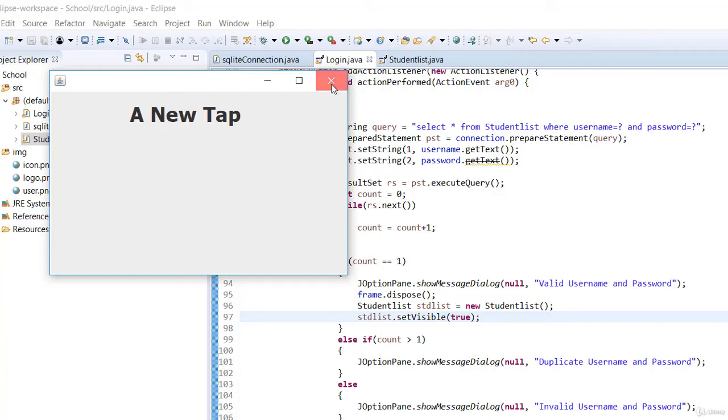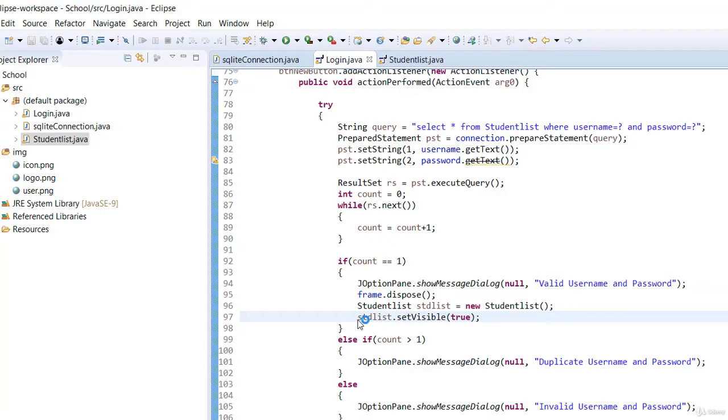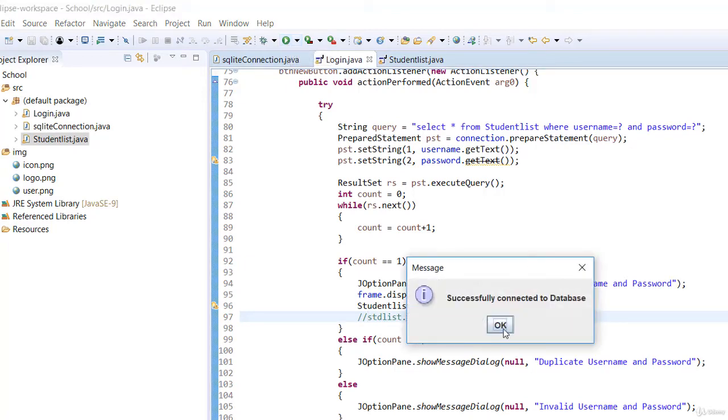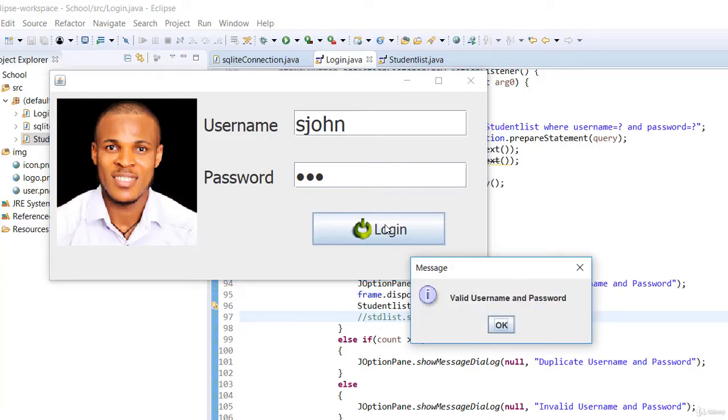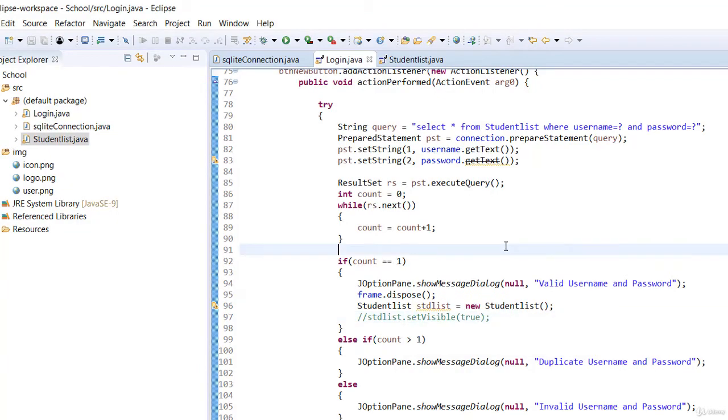So I'll go ahead and close this, and I'm going to comment on this. You see that? Let's run this code, and you see that it will not dispose. So it's coming up, and say sjohn, password 1 2 3, and login. Okay, this will dispose but it will not show because I commented on the true instead of the other way around.